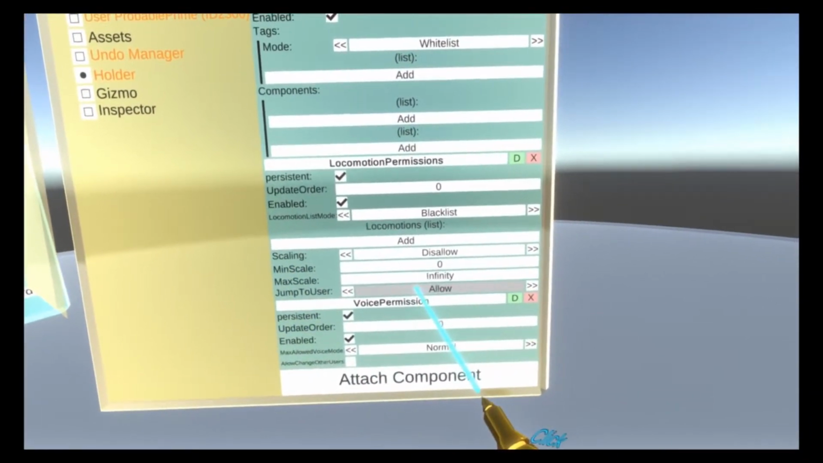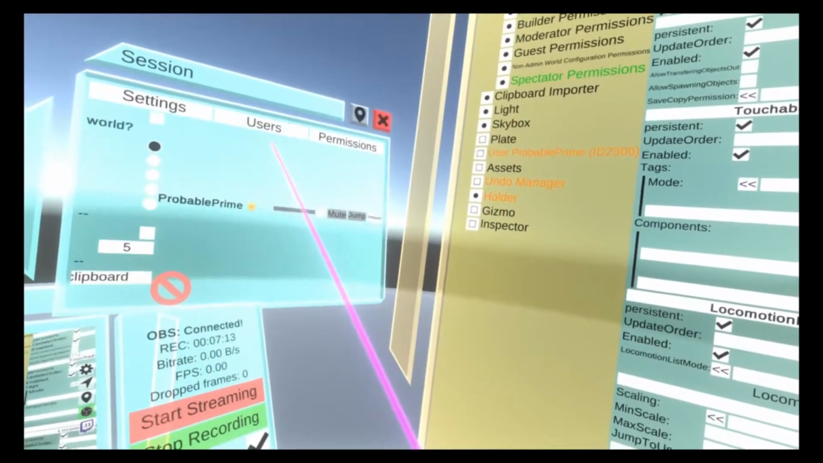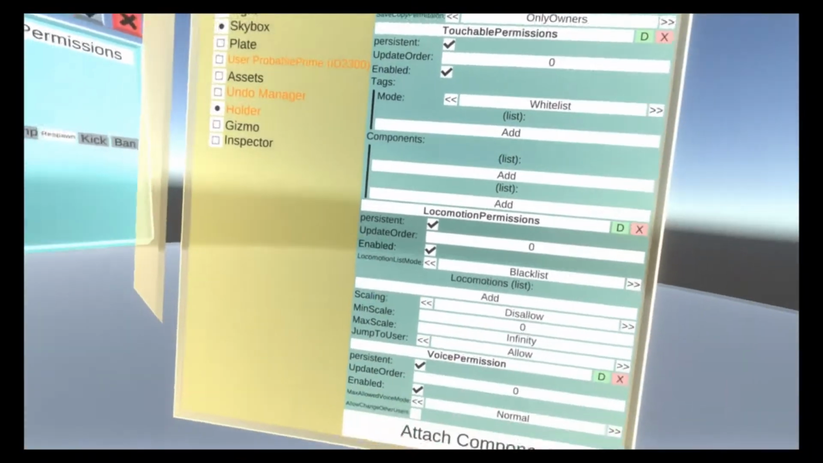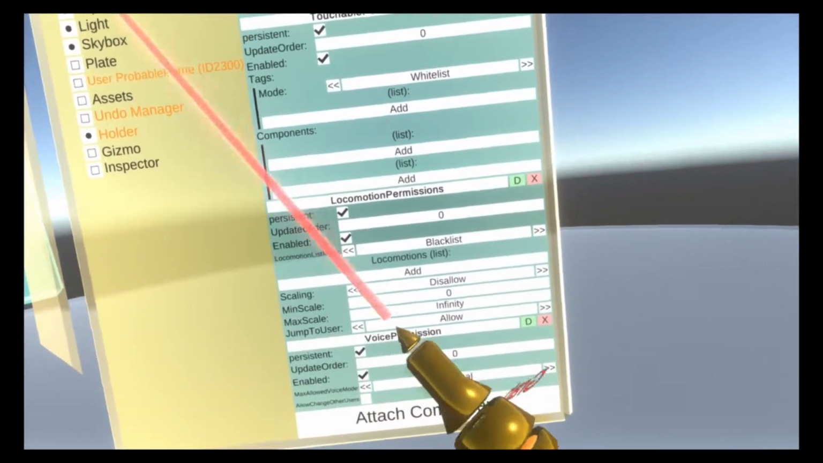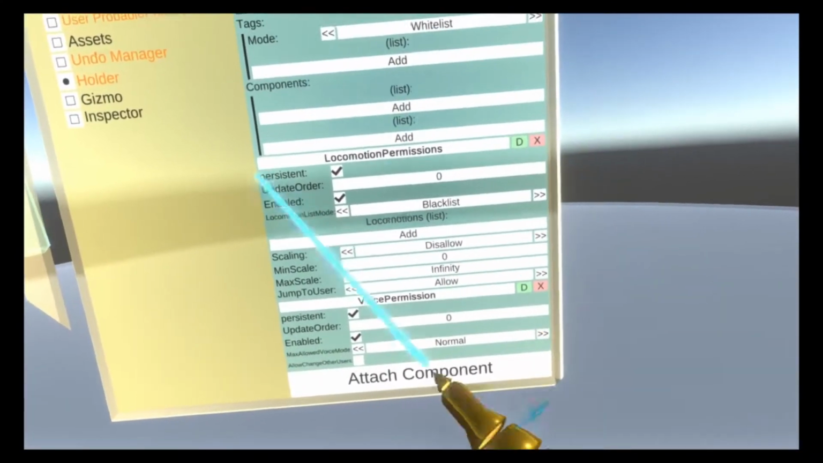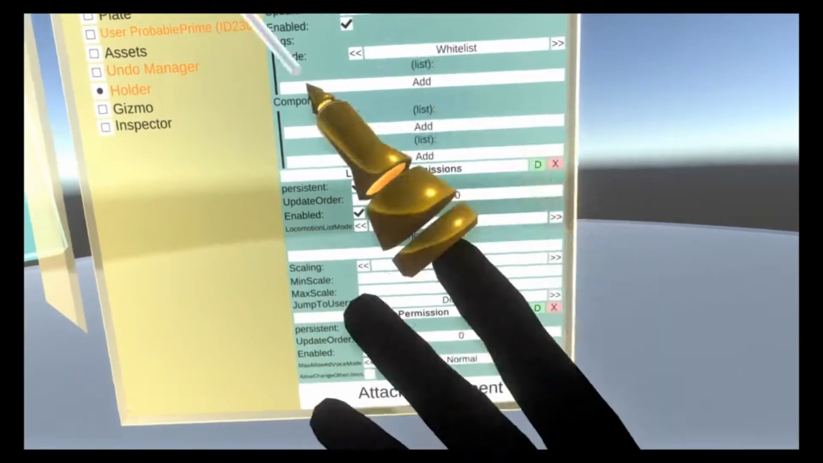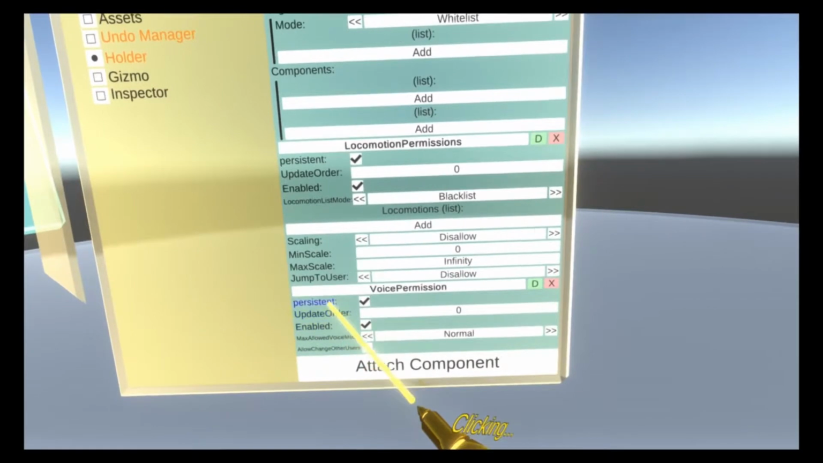Jump to user here controls the ability for a user group to push the jump button on the user menu. So this jump button here will jump you to that user. If you're playing a game where there's like, I don't know, parkour or maybe like a capture the flag scenario, definitely set that to disallow, because otherwise they can just jump around the map and kill each other.